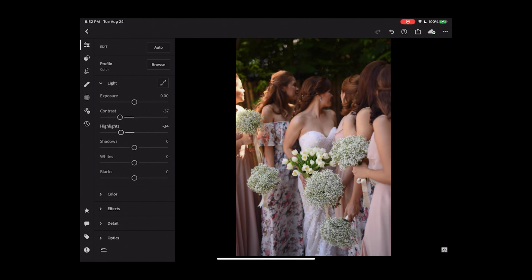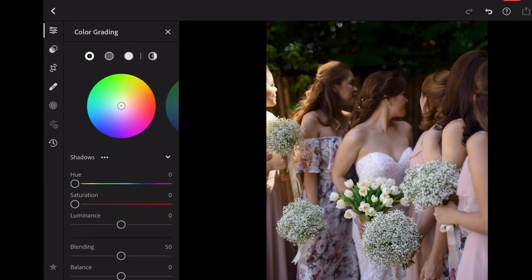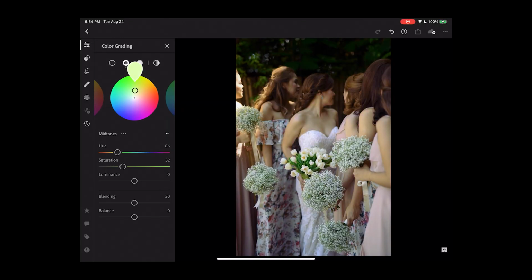So I'm bringing almost everything down, from the contrast to the highlights to the shadows, the blacks and the whites. I will be focusing more on the grading. I will be playing with the midtones. Let us add a little bit of orange tinge, but I will make sure that it will blend well so that it's subtle.